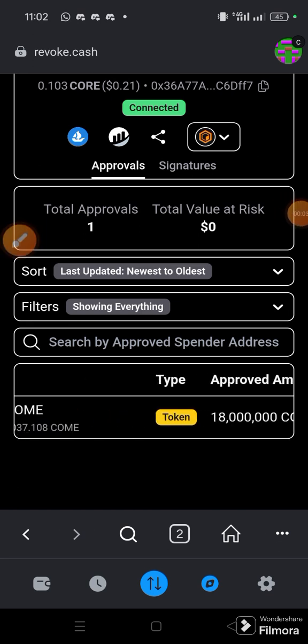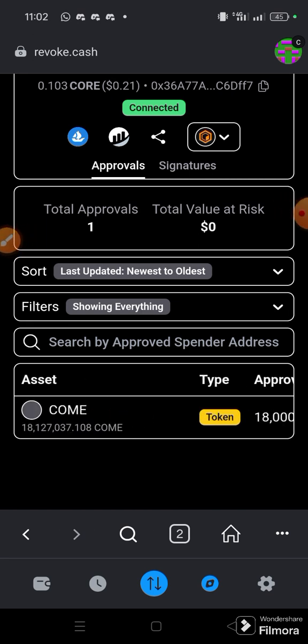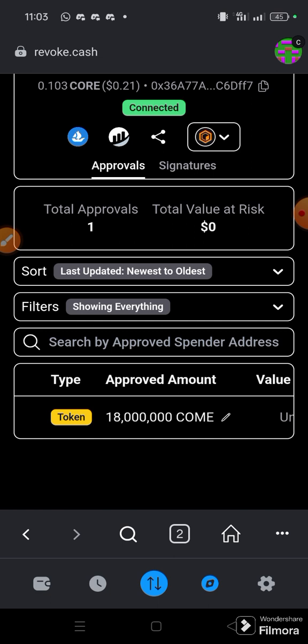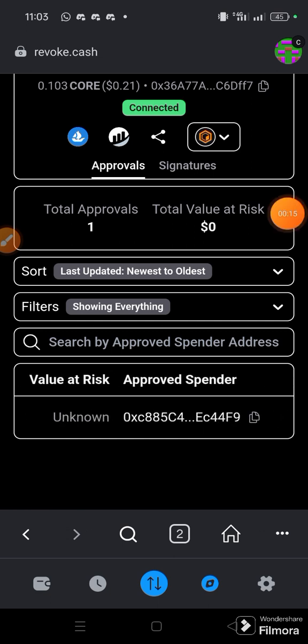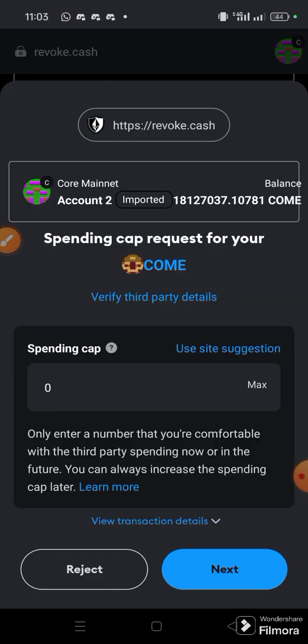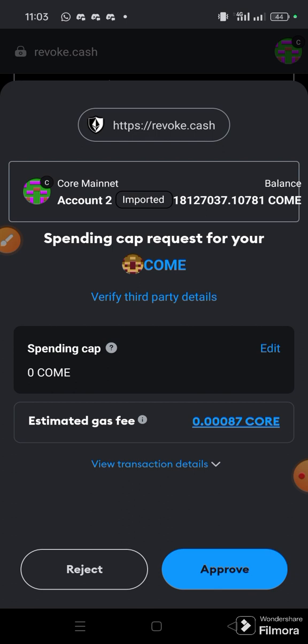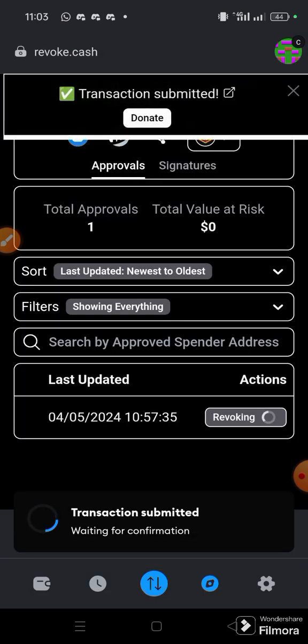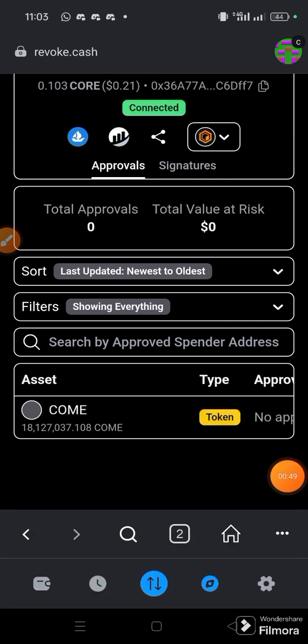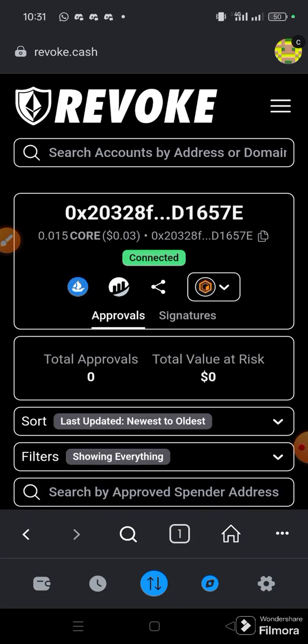You can see this is another of my downliners having about 18.1 million tokens. You can see this person also has an approved amount of 80 million coins, value unknown, to this same wallet address. I'm going to copy the wallet address, but before then we'll quickly revoke whatever is here so that the person cannot remove it. So this one too has been revoked.